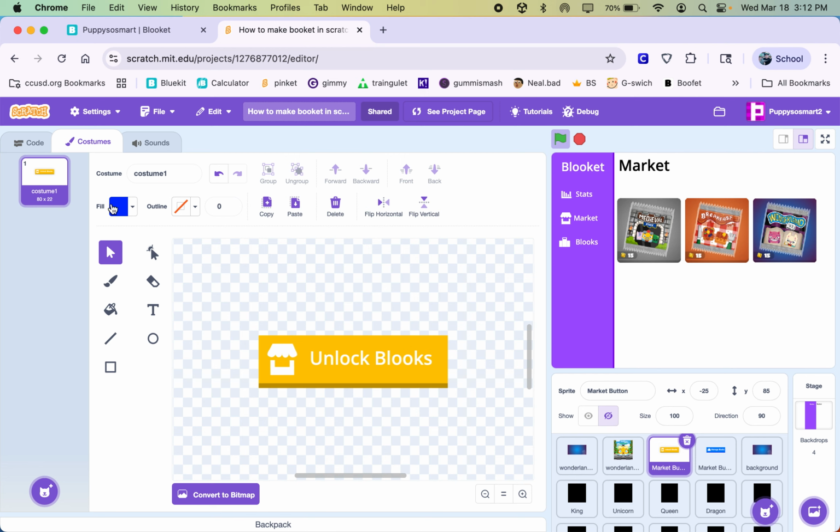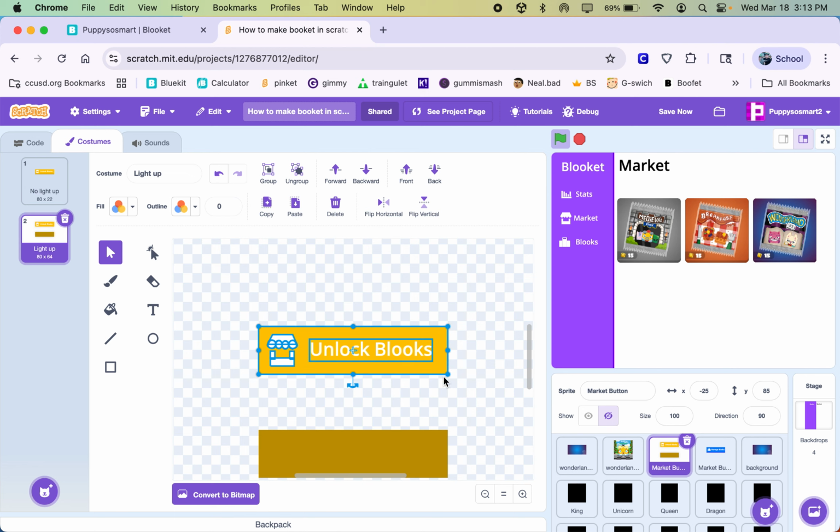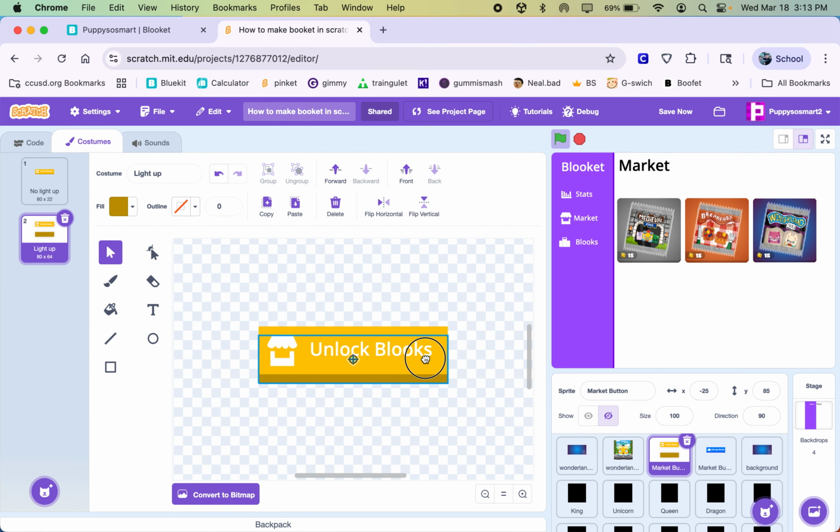So definitely what I'm gonna be doing is duplicating it, naming the first costume no light up, and a second costume light up. And for this, we're just going to be, this right here. We're just going to move it down for now. Select this whole thing. Shift up arrow once and set this square back to normal position.